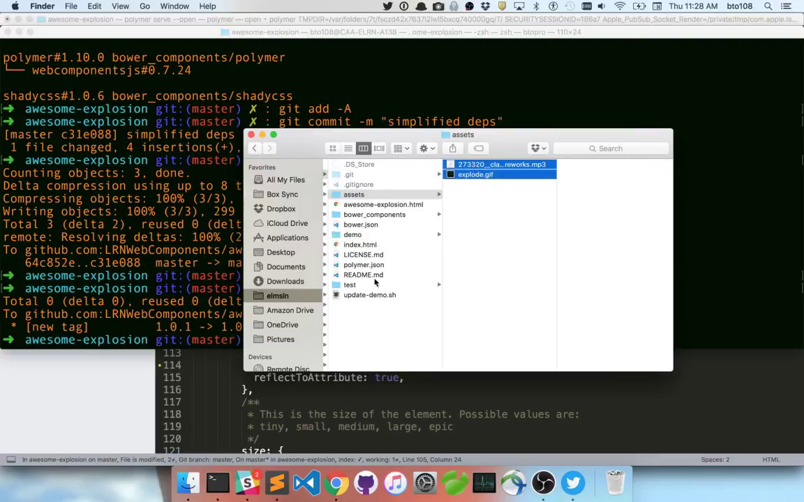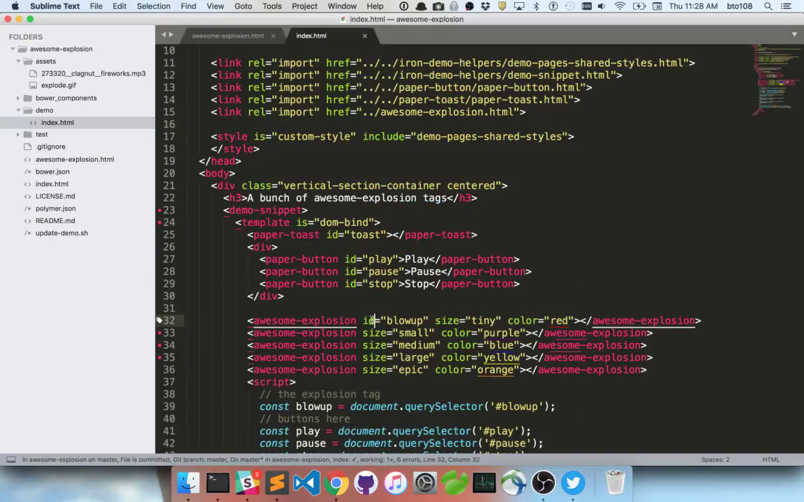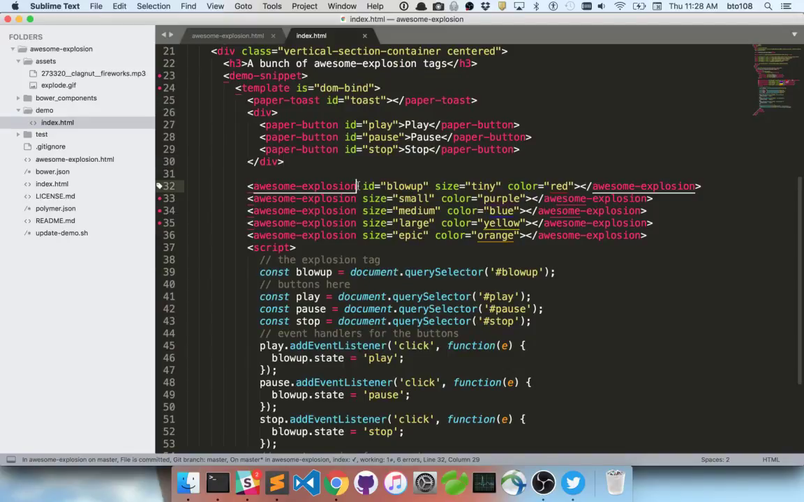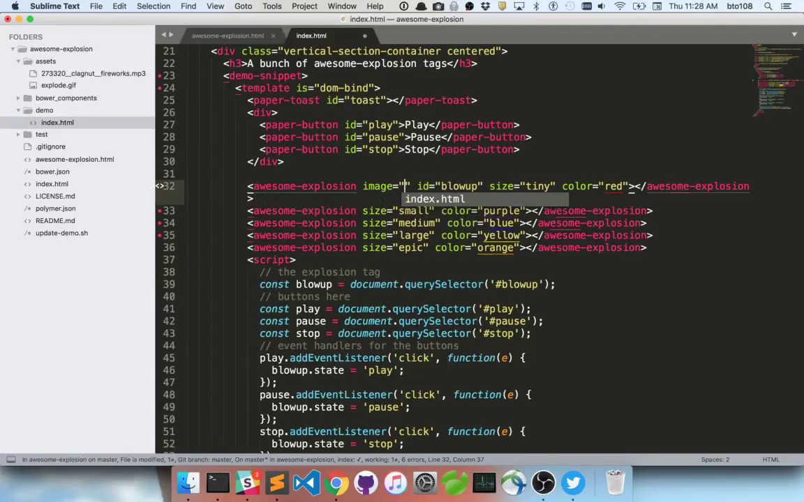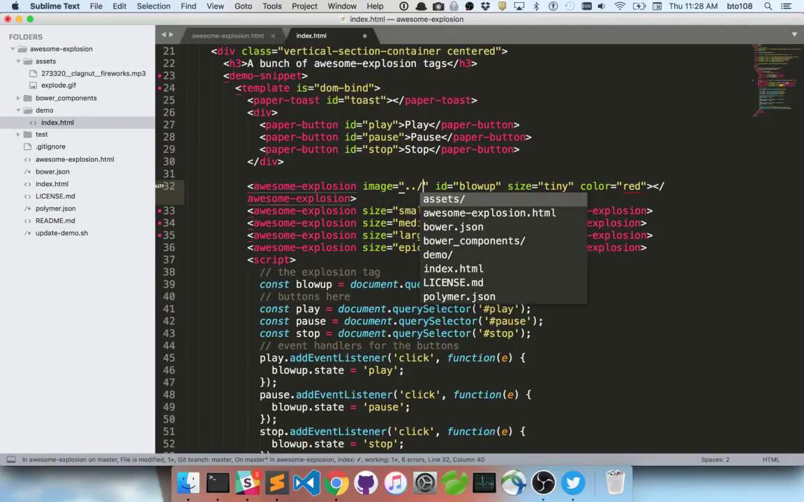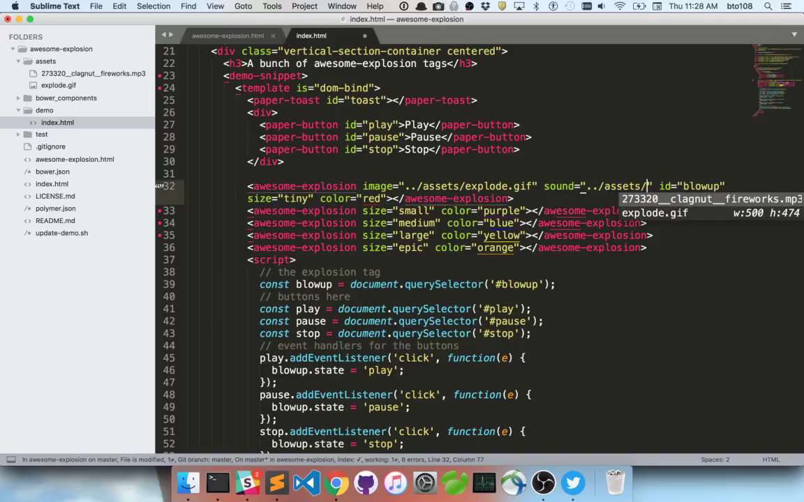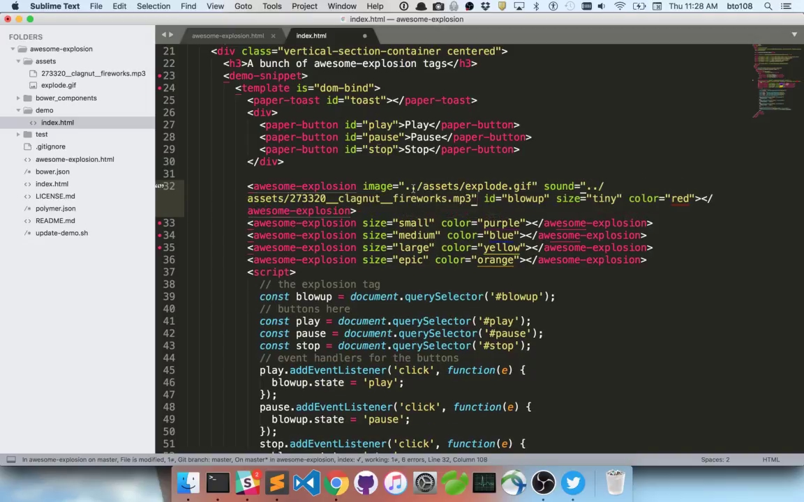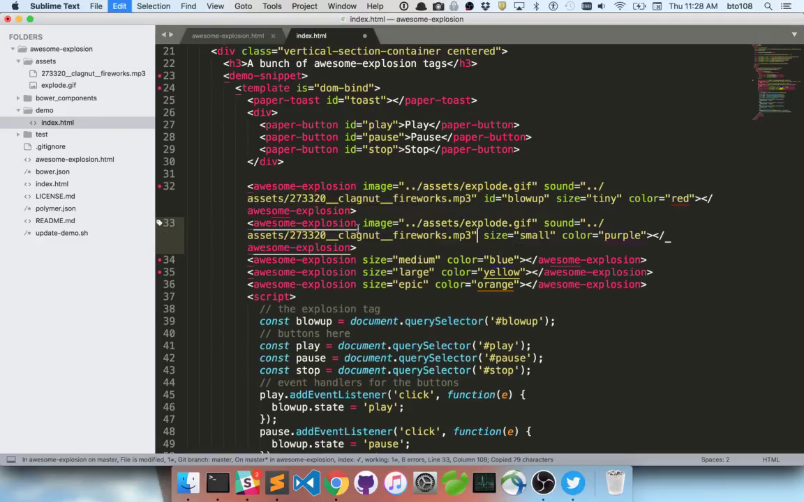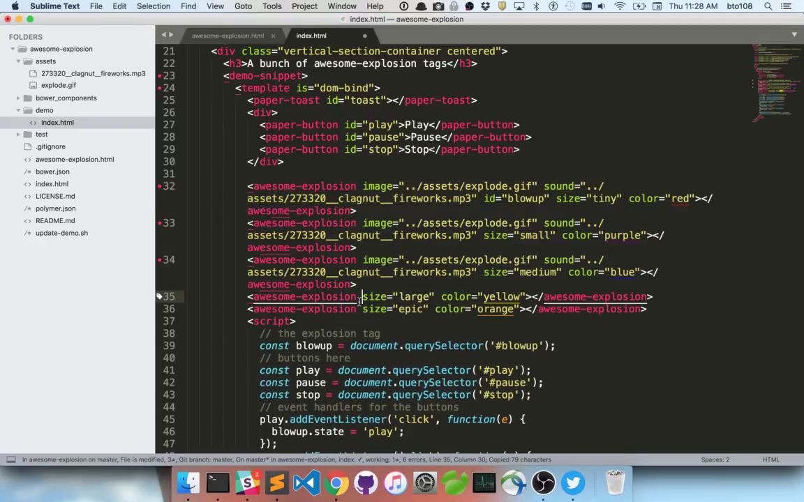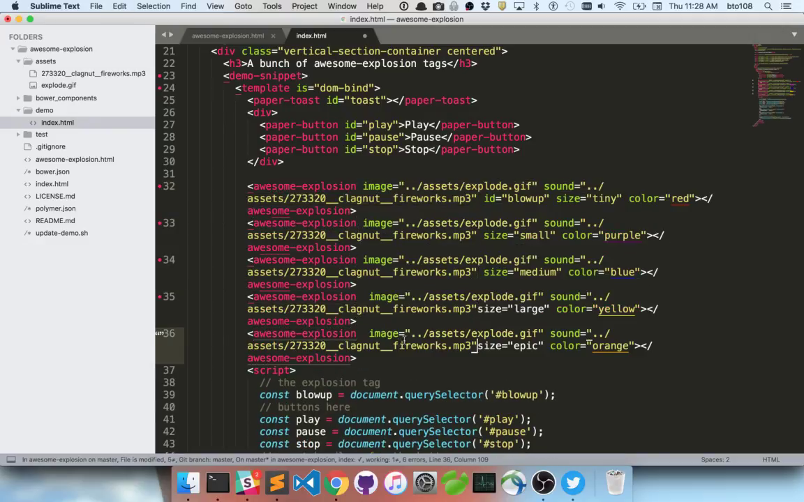I mean, it might also help if they were in this document somehow, but whatever. So let's go to the demo, go to the file, and then we'll just add those references in. Image equals assets, and then it's not that, it's explode, and then sound equals assets that. Paste, paste, paste, paste, paste.